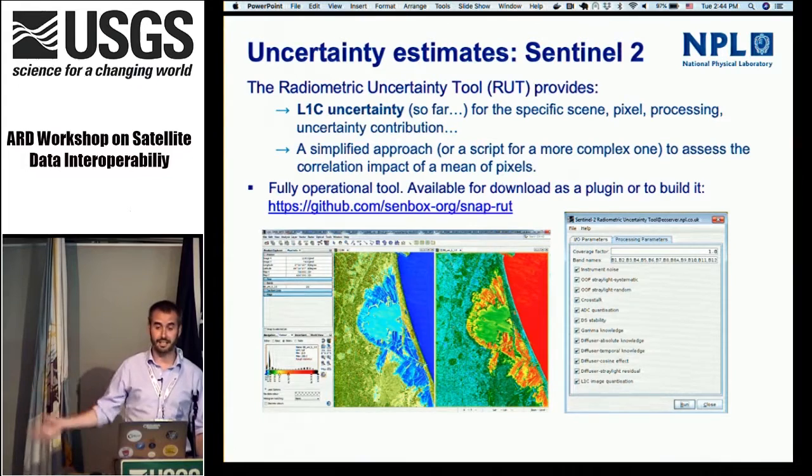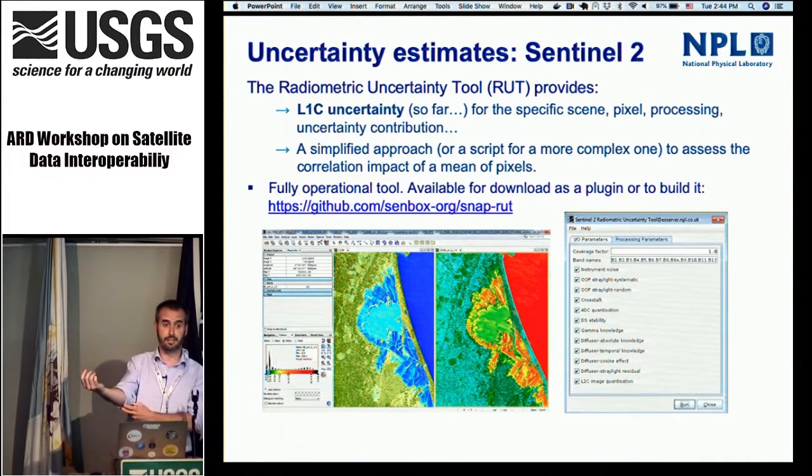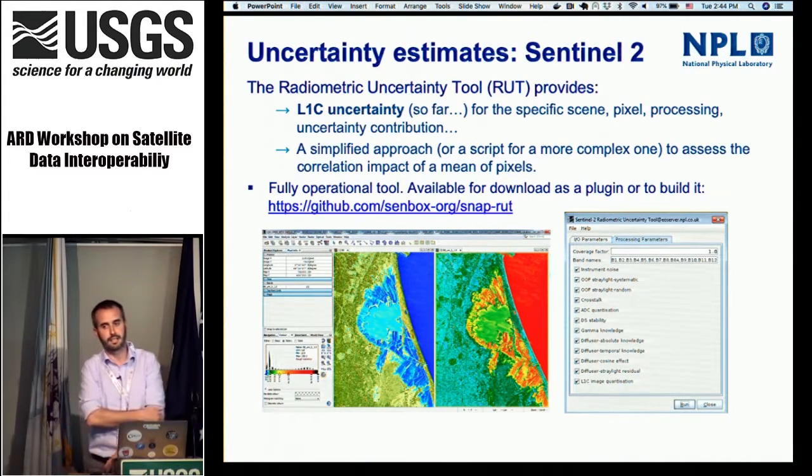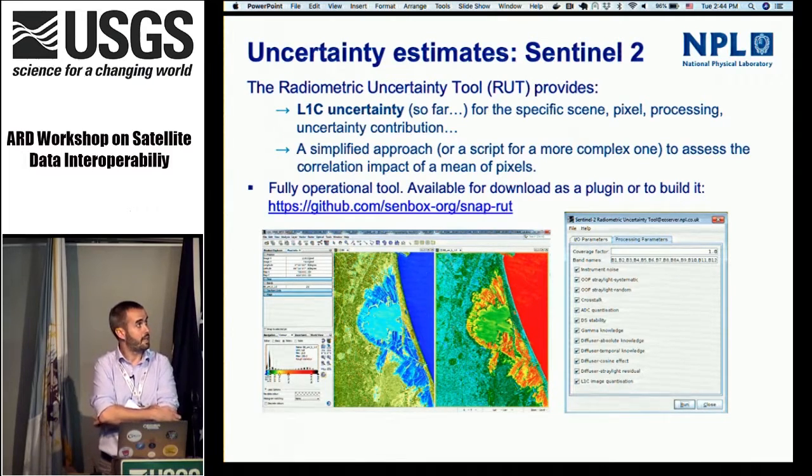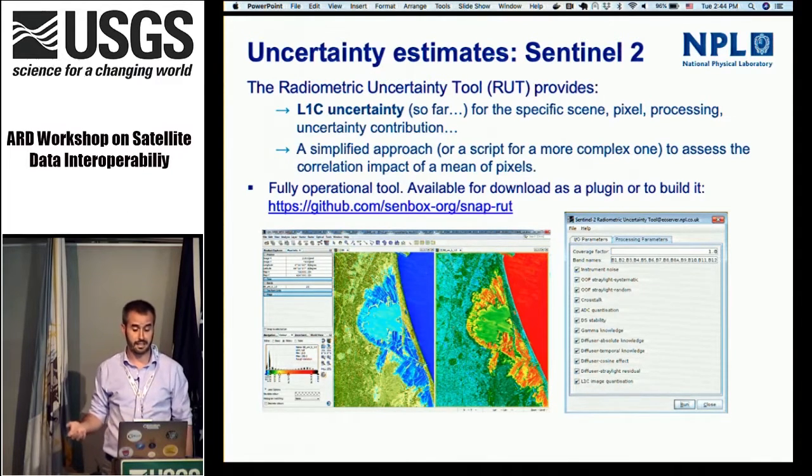Now I move into the uncertainty estimates. As I said, I provided some estimate for the Sentinel II uncertainty of the level 2 product. I don't know if some of you are aware, but there is something called the radiometric uncertainty tool that we developed.